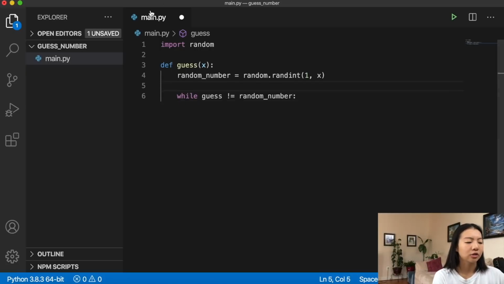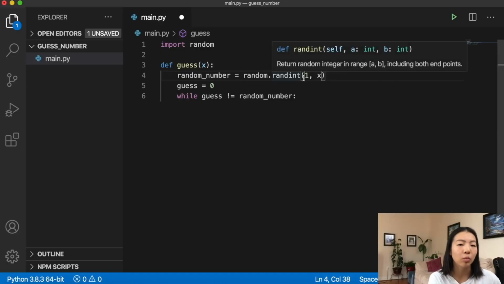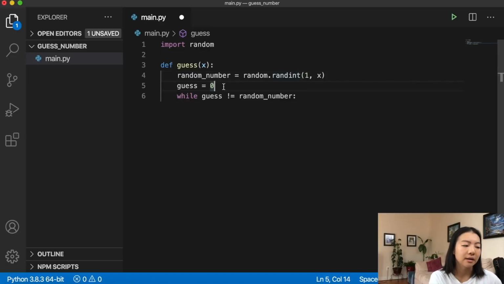Now we need to actually define this guess, and we're not going to make a guess up here because we're just trying to initialize the variable, tell Python that this variable exists so that we can go back and change it later. So after random number, I'm going to say guess equals 0, right? Because we don't want our guess to ever accidentally equal that random number. And here, if guess is 0, well, random number is random.randint between 1 and x. And that means that it will never be 0.